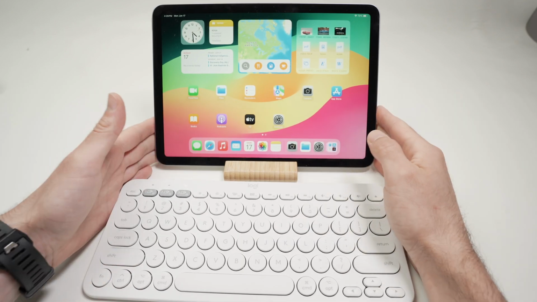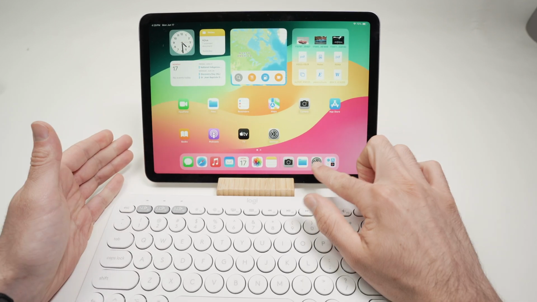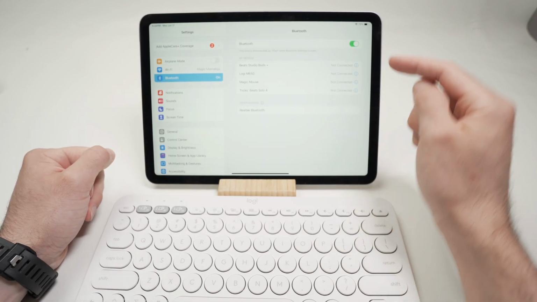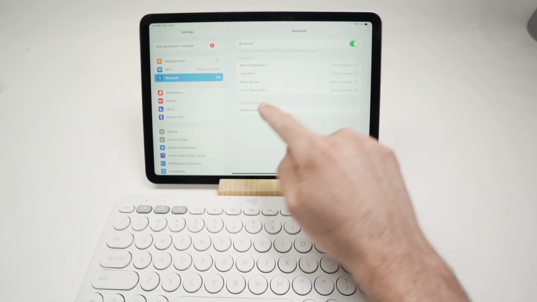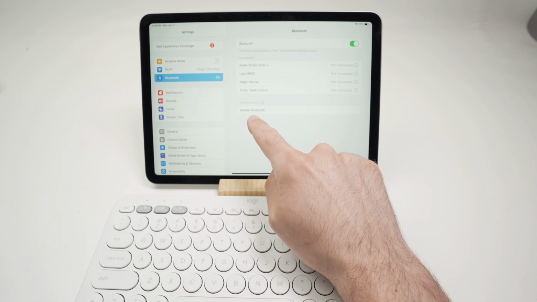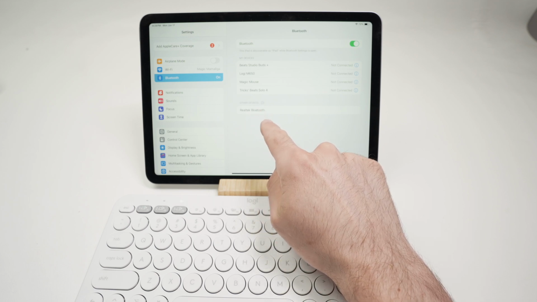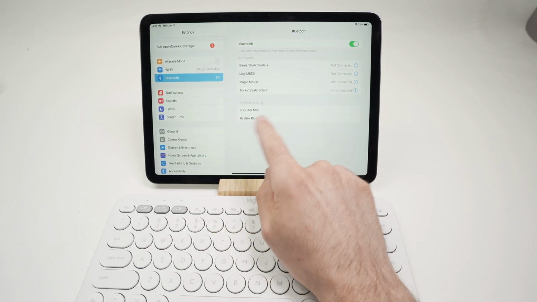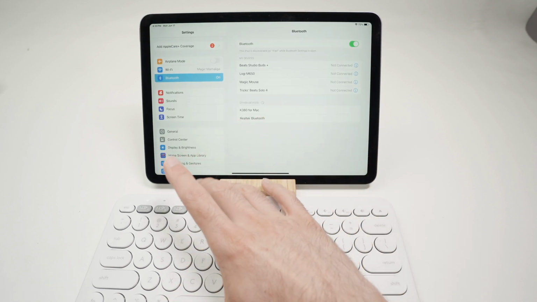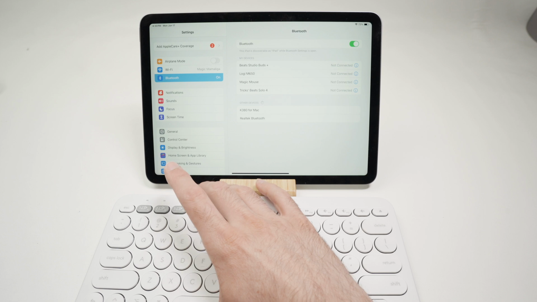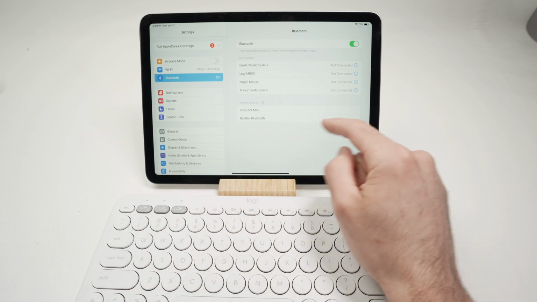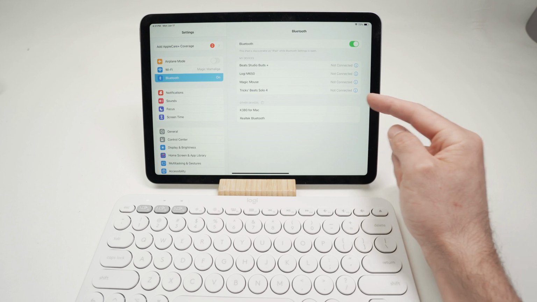Now on the iPad, you need to open the Settings and select Bluetooth. Once you click on Bluetooth, make sure it's turned on. In this list over here, where you see other devices, you should see your keyboard appearing. If you don't see anything appearing, just wait, or simply turn your keyboard off and turn it back on again and start the pairing process again. I had to do this to finally see it appearing in this list.